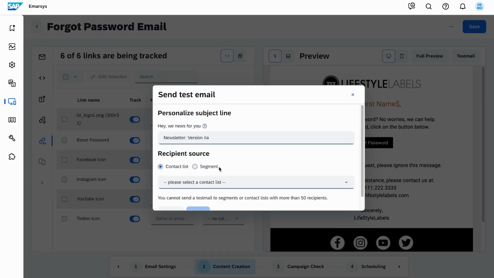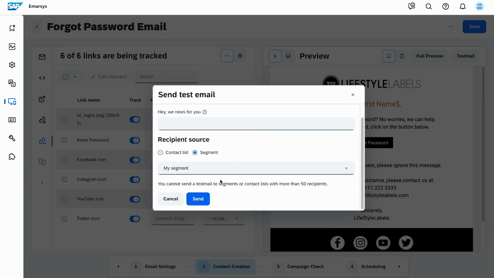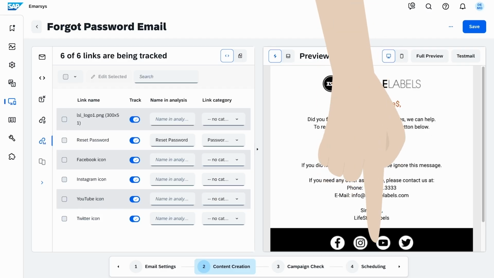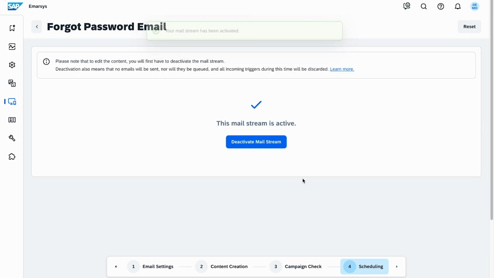So I send a test mail to my test segment. Finally, on the scheduling page, I activate the mail stream and my password reset triggered email is ready to go.